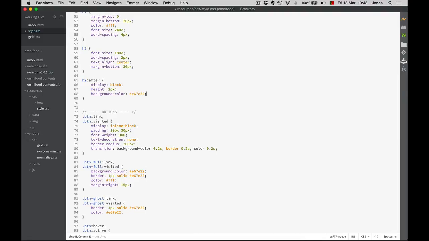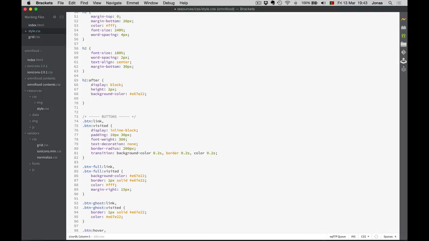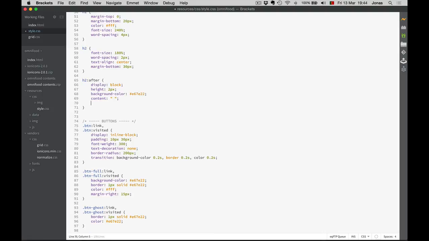And now, a very important thing, whenever we do an after pseudo class, we have to specify its content. And in this case, we don't want any words to appear. So we put a space in there. Now the width of that line, of that box, will be 100 pixels. And alright, let's see how that looks.